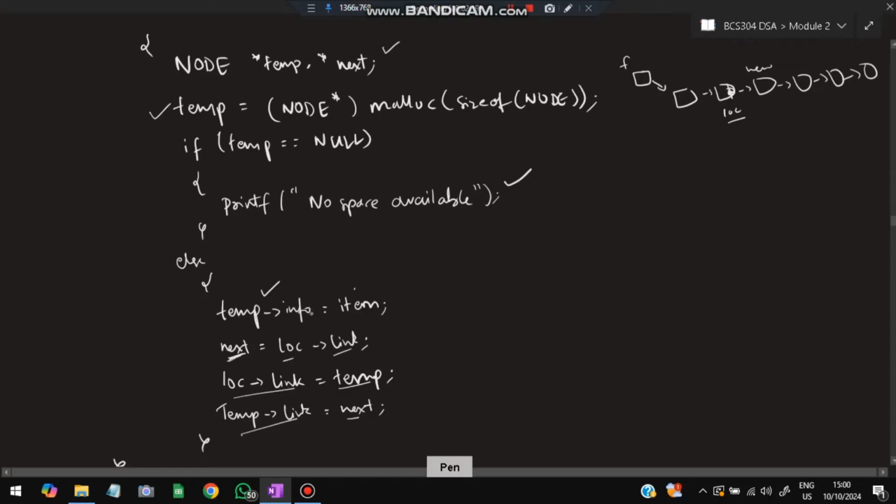Okay, understand this very carefully. Temp arrow info is equal to item. Temp is created here, and in temp's info we will have some information. Like suppose 10 was present. Item was 10 and temp arrow info is item, and this is 10 here. Now this is location. Let me zoom it a bit here. This is location, and the next value is pointing to the next node here. Let's suppose initially it was this case, right? Let's suppose it was xyz. Now the address xyz is present here, which is pointing to the next node here.